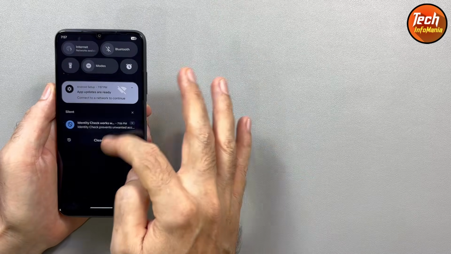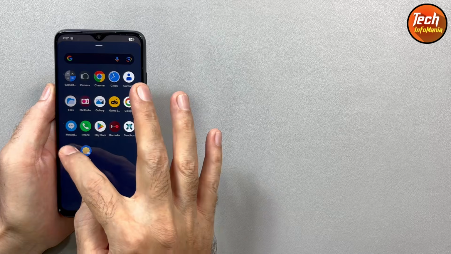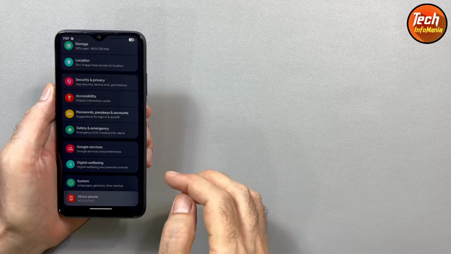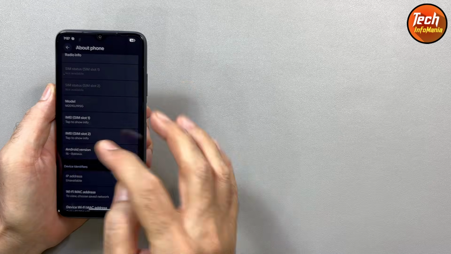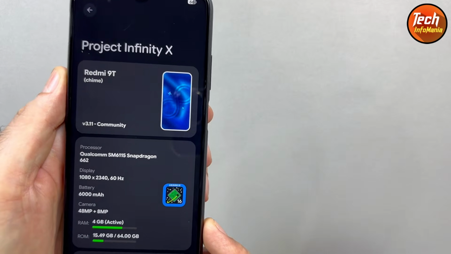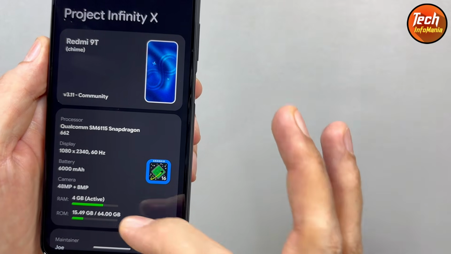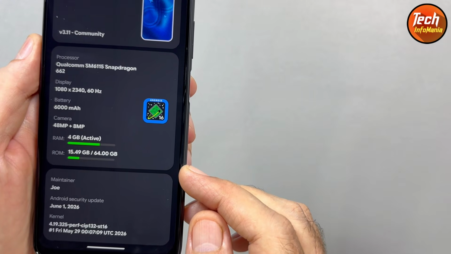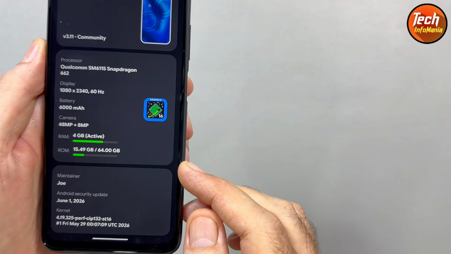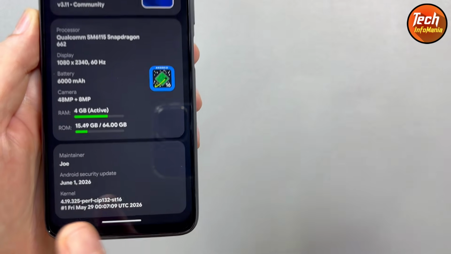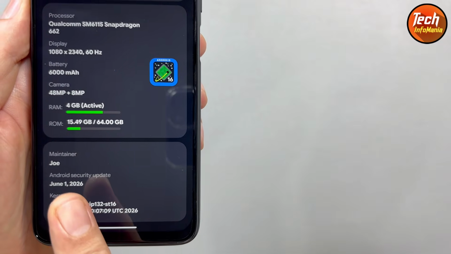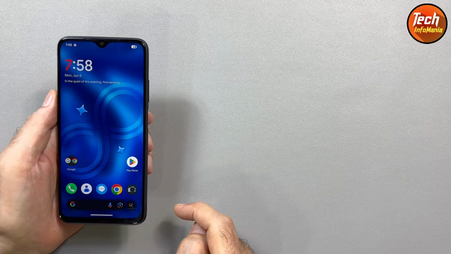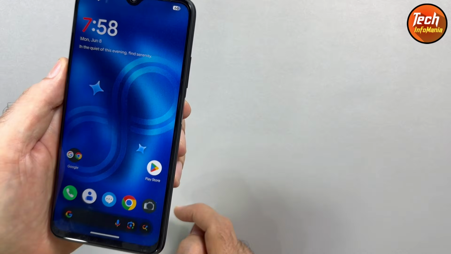ROM got flashed properly and perfectly, right? If I tap the settings and go to about phone, and tap Android 16, this is what I got on my mobile phone. Freshly installed Project Infinity X 3.11 on my mobile phone, which is actually Redmi 9T. Android security update 1st June 2026. The phone got updated to the Android 16 latest security update.